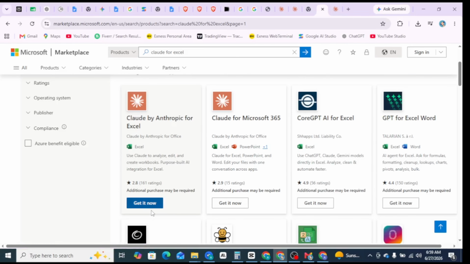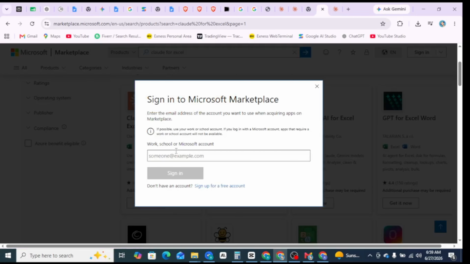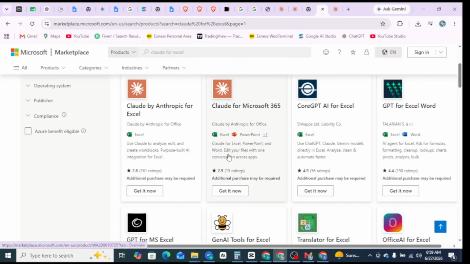On Windows, go to Home and look for the Claude add-in in your ribbon. On Mac, go to Tools, then Add-ins, and look for Claude. Click on Claude to activate it. The Claude sidebar will appear on the right side of your Excel window.